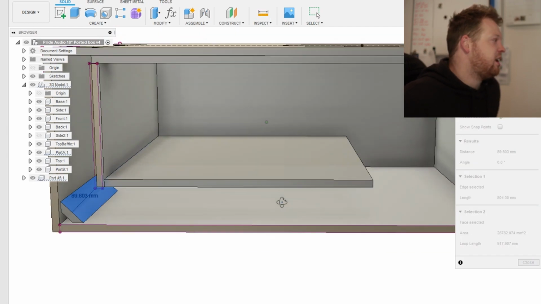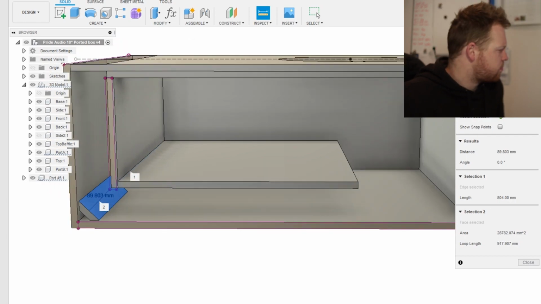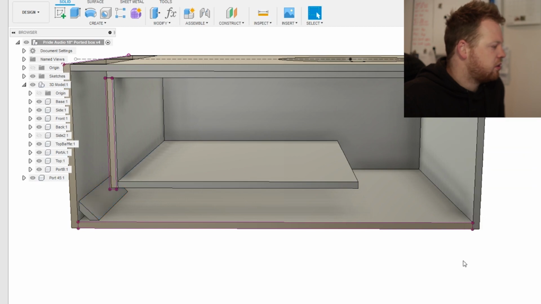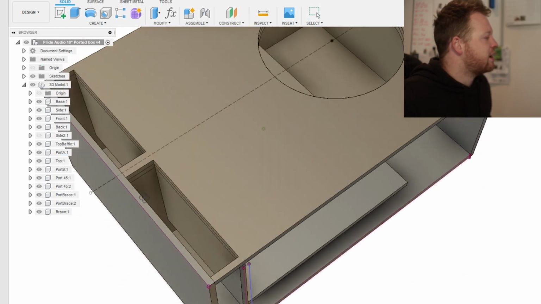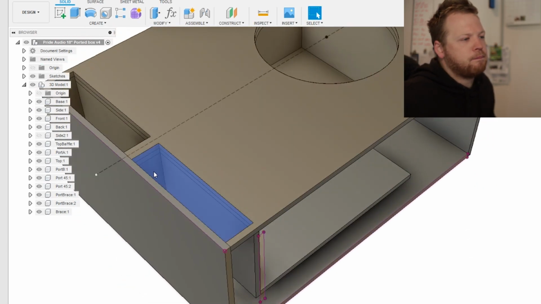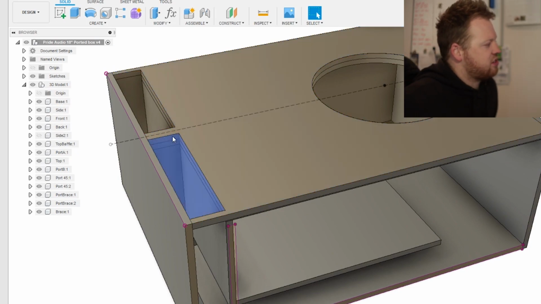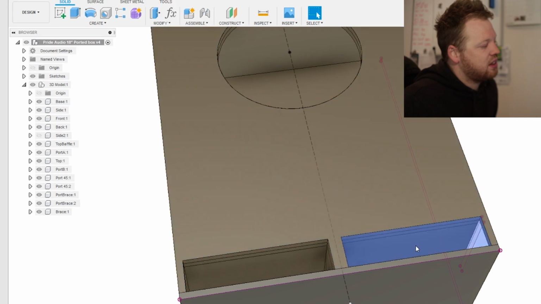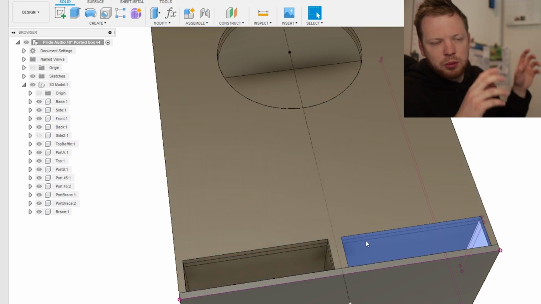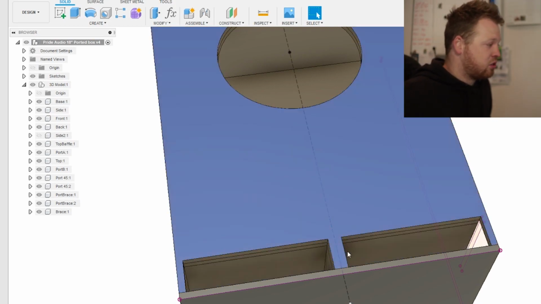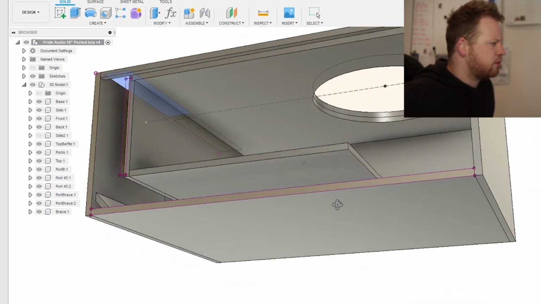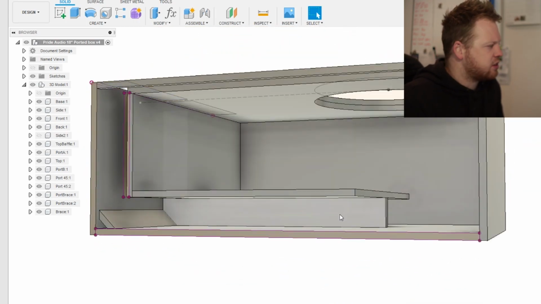From here, I designed the braces. So we move along to where we start putting in some bracing here to stop flexing of the baffle and the top plate. And this also acts as the divider for the two ports. It's one big port, but it's two in terms of an audio application. So I've got two ports with the divider in the middle.